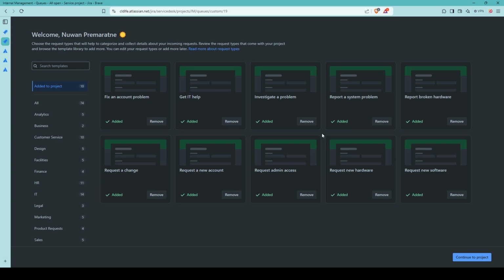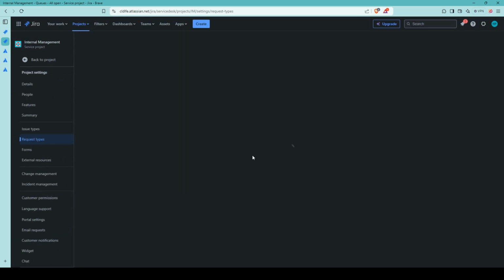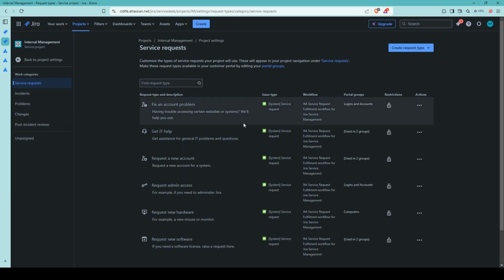Unless I need something from very scratch, I'm not going to design it from scratch because it will take time. So sometimes time is a matter. So I'm going to click on continue to project. Okay. So as it gives you, you can edit request types again. So this is where you can edit the request type.